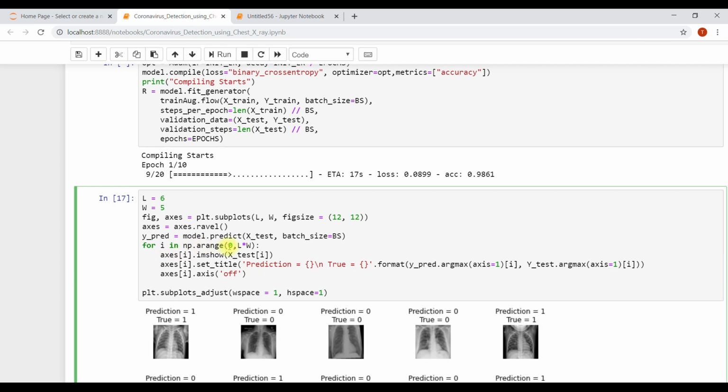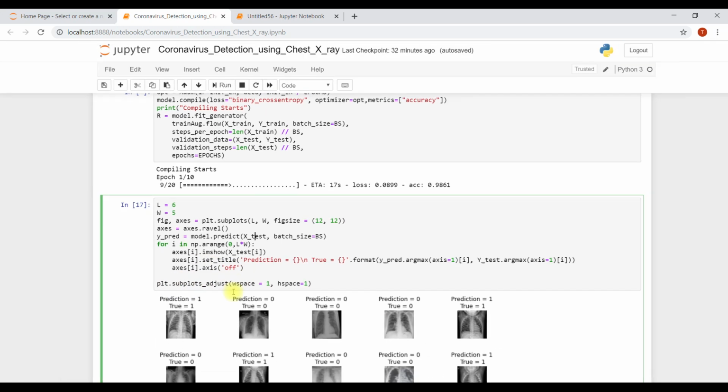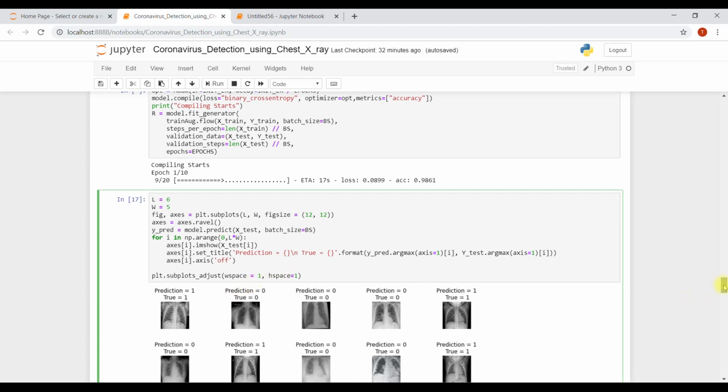For i in numpy range 0 to length into width, that is 30 images should be shown, and show the X test images. Set title prediction is equals to, in the format of what is the prediction here, and in the next line true, the true value, y test argmax. Then plt dot subplots adjust width space is equals to 1, height space is equals to 1. Okay, like this.